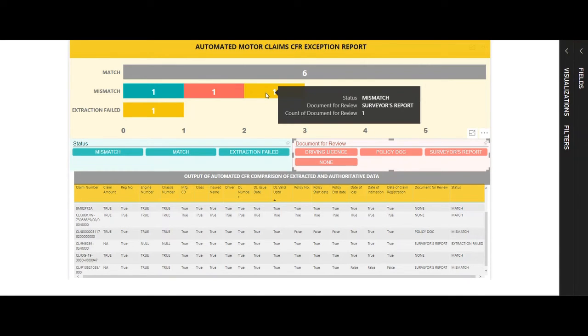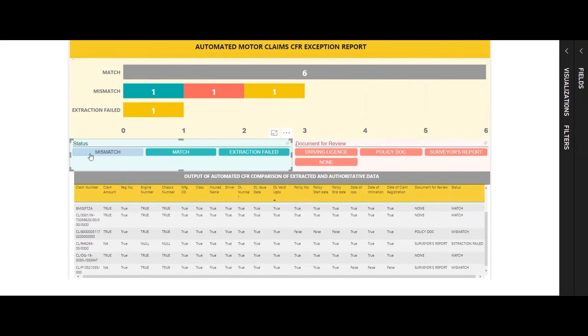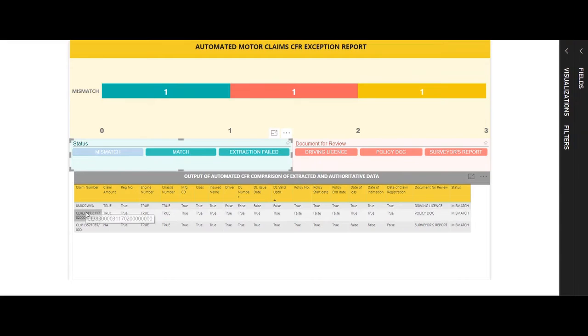Now, if I want to drill down on my mismatches, what are the claim numbers on which the mismatches have occurred? These are the 3 claim numbers, and here you can see the fields in which the mismatches have occurred: the driving license number, as well as the driving license issue date, as well as the driving license valid up to date. So these have been a few mismatches. In the same way, the other 2 claim numbers.